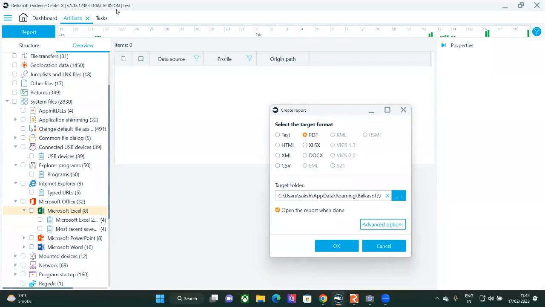In Belkasoft Evidence Center X, it will provide different formats for report generation: text format, PDF format, HTML format, XLS, different types of formats. And it will ask for the target folder where you want to store the report.